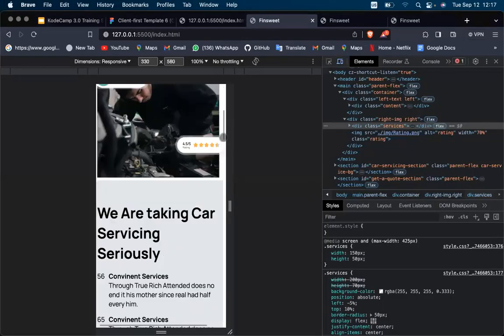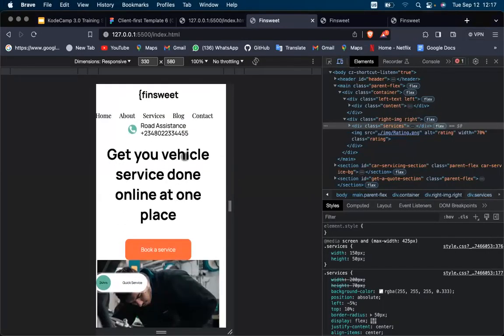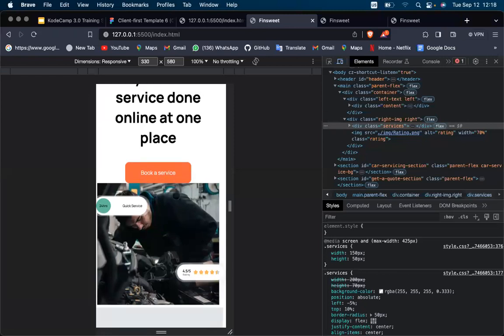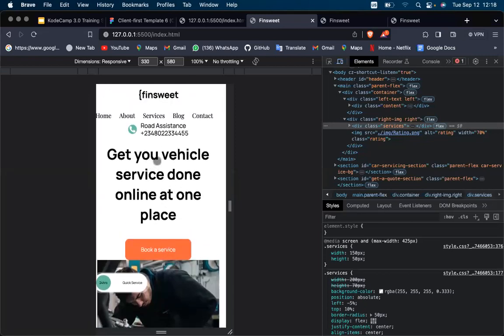All right. So now, as you can see, get your vehicle service done online at one piece is now appearing here. And then the image is also appearing here. But then I need a small gap between the image, the left and the right. I need a little bit of gap between the left and the right. And then I need to reduce the size of this because it's too big for me. So I need to reduce it.